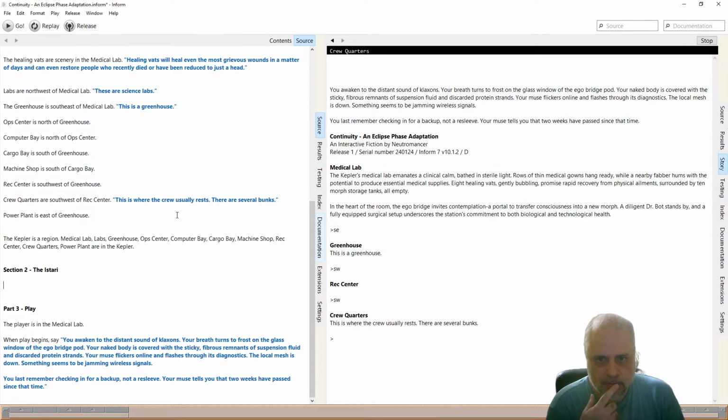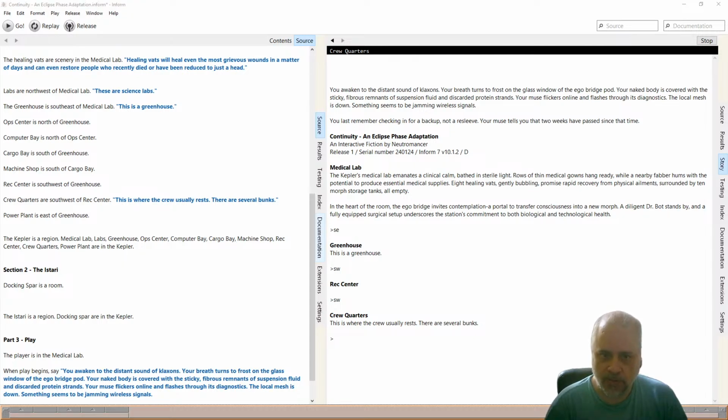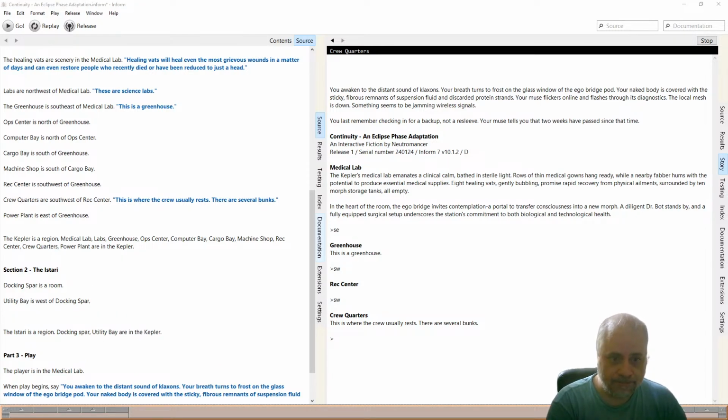The Istari. I don't want to connect them exactly just yet, so I'm just going to say docking spar is a room. The Istari is a region. Docking spar is room R, because I'm going to add more. West of docking spar is utility bay. North, missile storage. Utility bay.